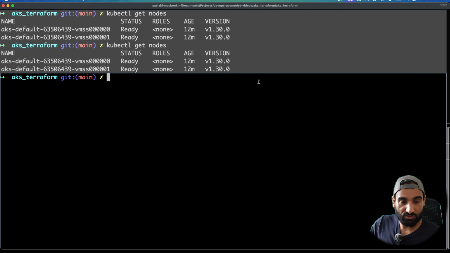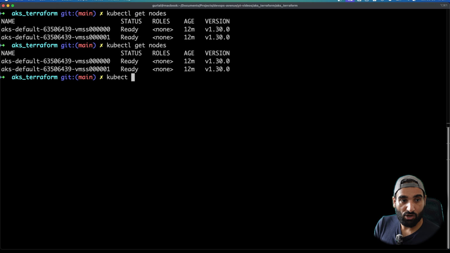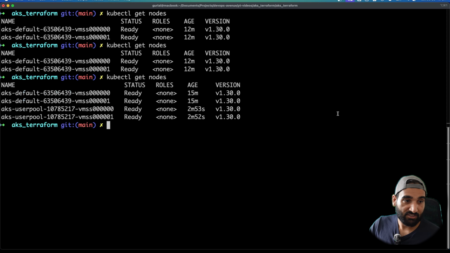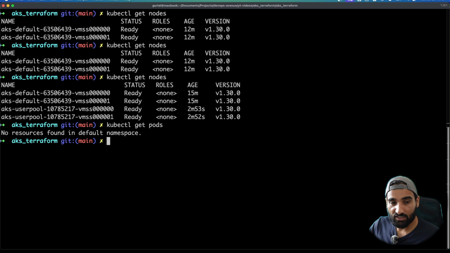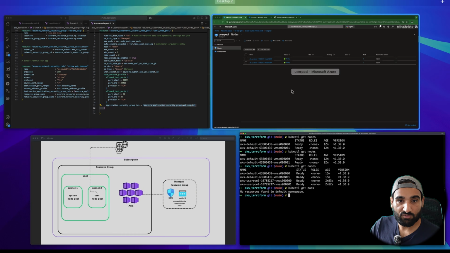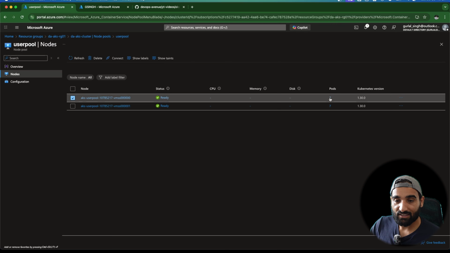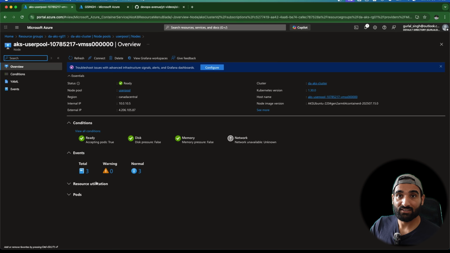So if I do kubectl get nodes now, I should see those nodes. I just had to wait a little longer. So if I do kubectl get pod, there's going to be none in the default namespace, so some of the pods will get created in the kube-system for this even node pool.